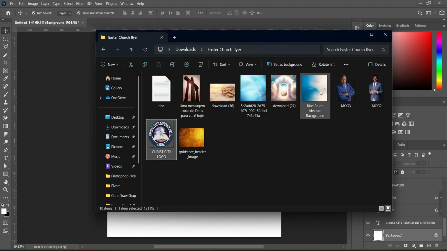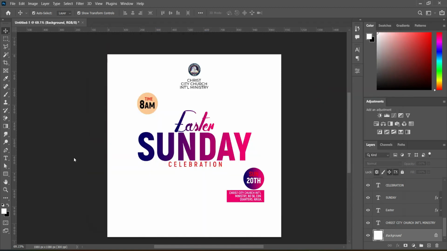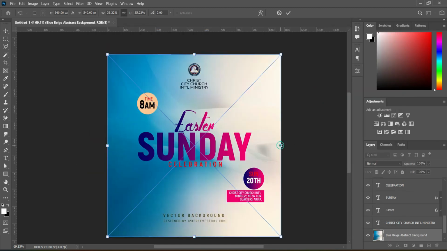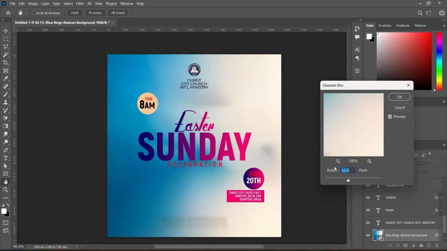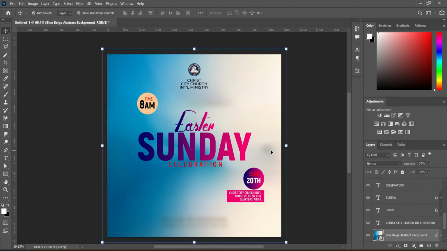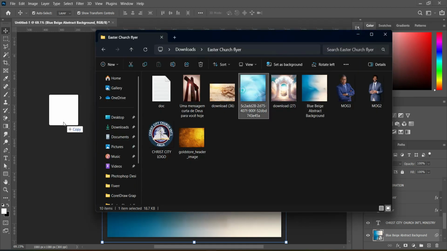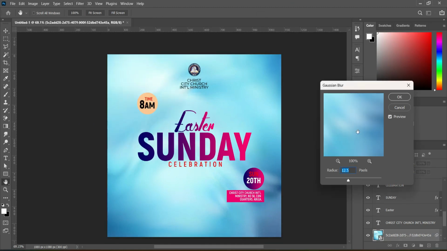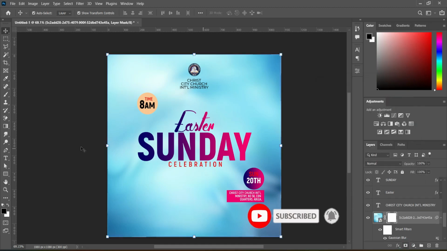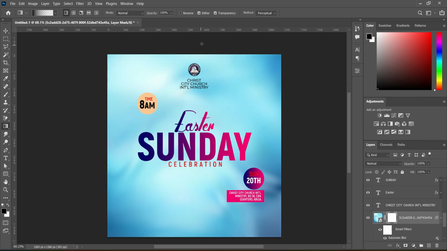Then we are going to import this background, then scale it a bit, then go to your filter, select blur, Gaussian blur, then make it 12.5%. Okay. So having done that, we go to our resource file, then also import this background. Then go to filter, blur, Gaussian blur, use the same ratio, then click OK. Now apply your layer mask, then select your gradient tool and drag it like this.